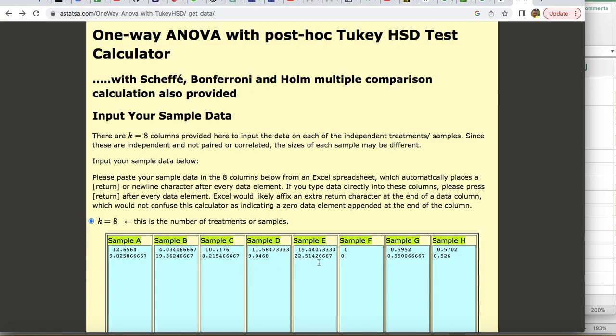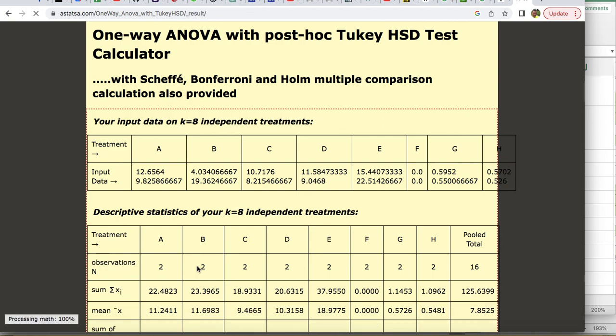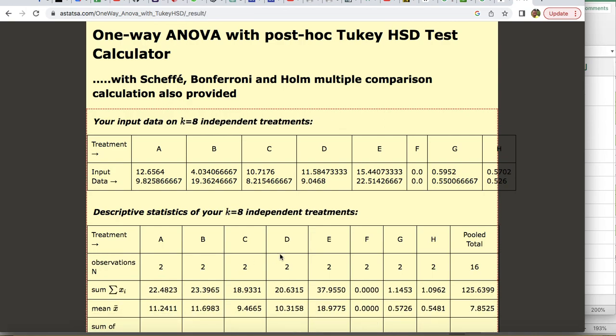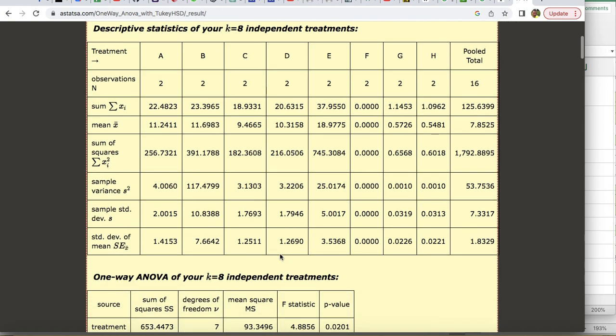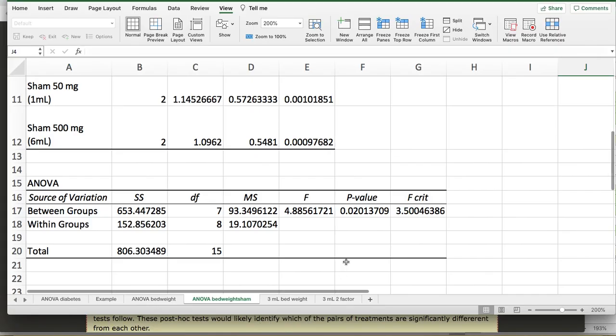We have our various bed weights plus our sham data that we put in there. So I, in advance, just copied my data into there. And then click this. Now we have some descriptive statistics. We have the output of our one-way ANOVA. Notice the p-value here is 2% from our one-way ANOVA. Actually, let's read it off. It's 0.0201. To quickly go back to Excel, 0.0201. Okay, so that matches.